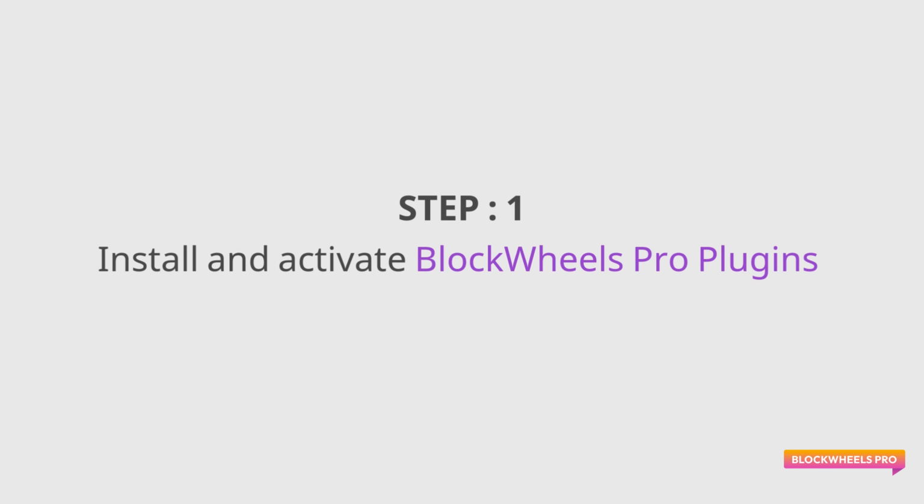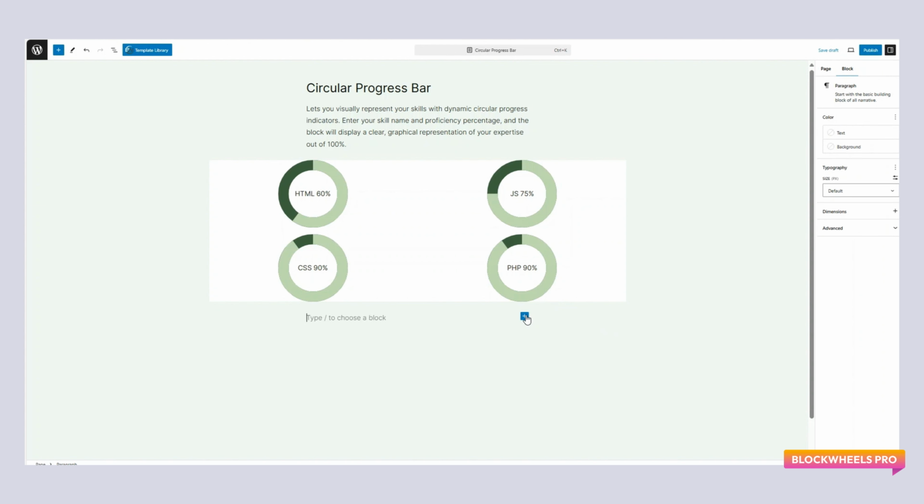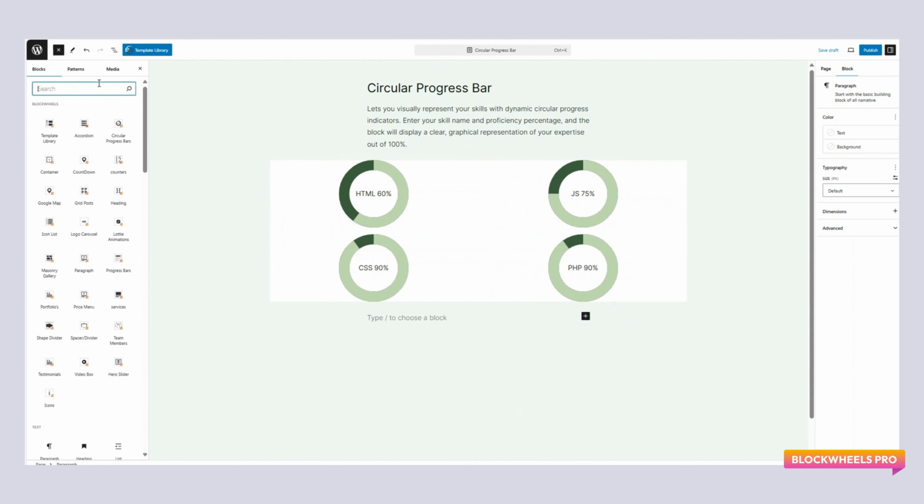First, make sure the plugin is installed and activated. Once that's done, we can dive right into the customization process. Navigate to the circular bar page in your editor and click the Edit button. Click the plus icon to add the circular bar block.